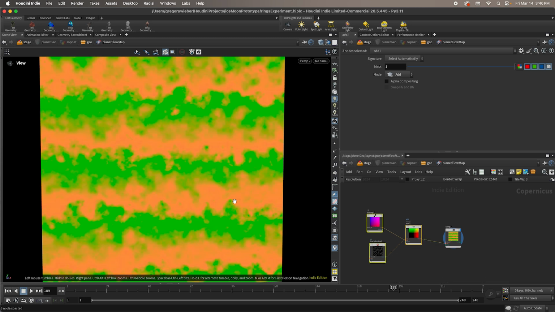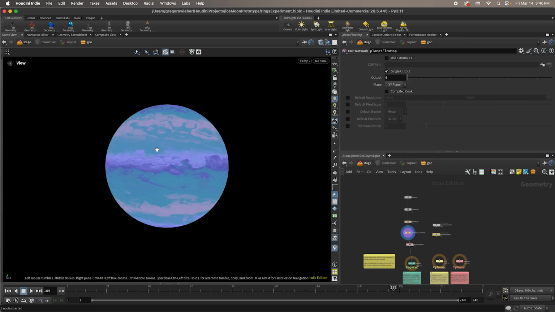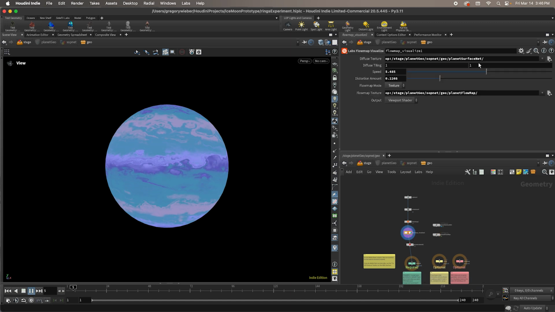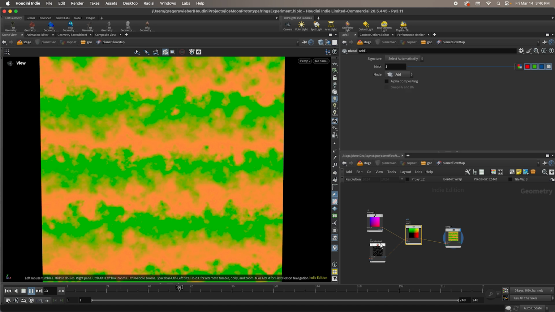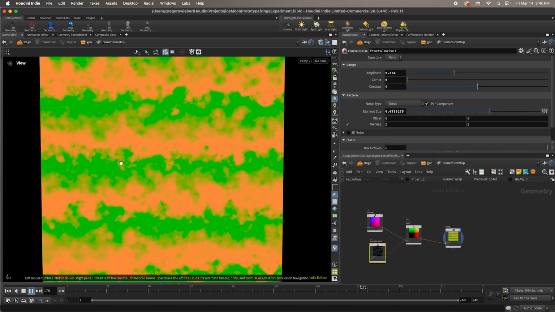And now we've distorted the flow map a bit. So now when we go back, you can see we're starting to get some cool marbling effects there. And we can play with the distortion amount. But we have these areas that are kind of sitting still. We have some that are flowing nicely, but then you've got these areas that seem stuck. And the reason for that is that this noise is a little too extreme.